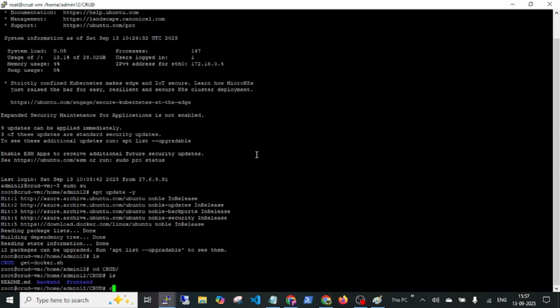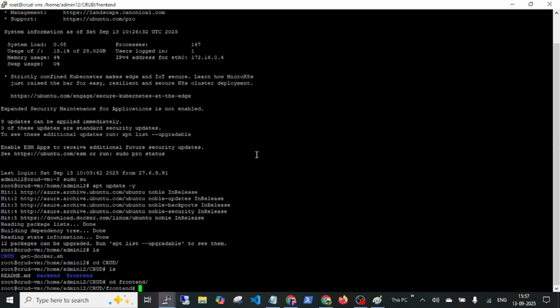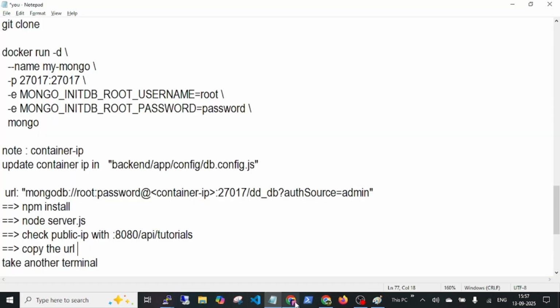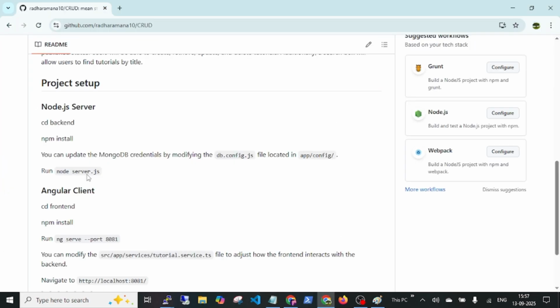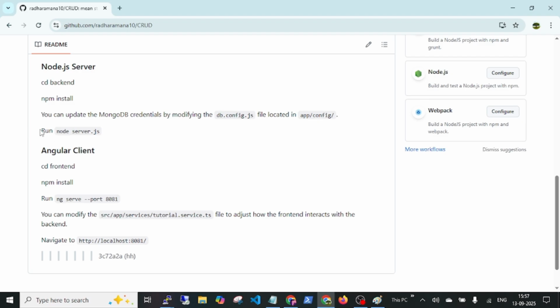So I am going to the front end part, changing directory to front end. Once we go to the front end part, it's an Angular client. We need to go to front end, and there we have to install npm, the same thing. So before going to that, we need to update, modify something like tutorial.service.ts, the kind of file that interacts with the backend.